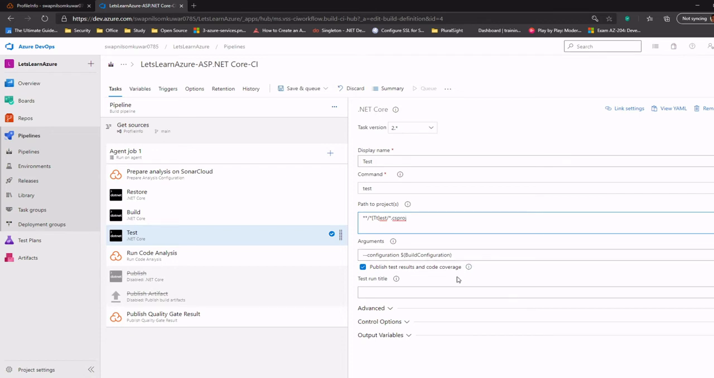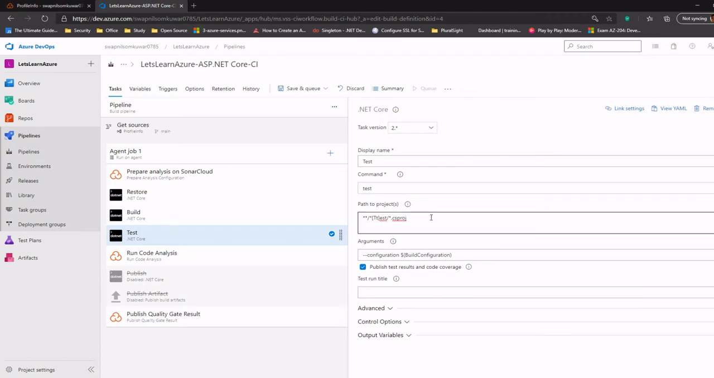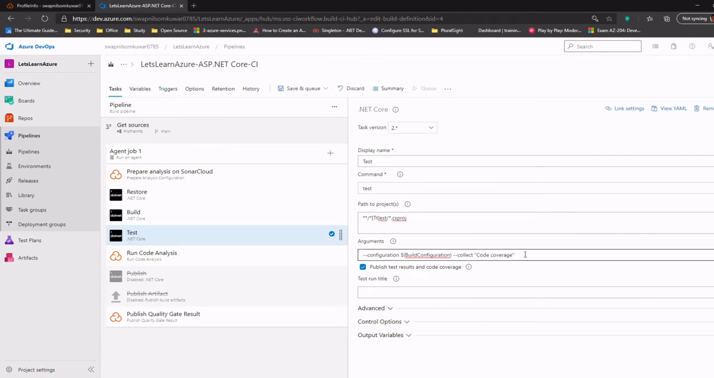Then the second thing we need to do is publish the code coverage report. If I click on this icon, it will show me some settings which I need to apply. For code coverage, we need to provide this particular command as well. So I will copy it and paste it here. With this command, we also need to provide the collect code coverage command. We'll click on this icon again. You will see this line is currently only available on the Windows platform. So if you want to collect code coverage, we need to run this build on the Windows platform only.